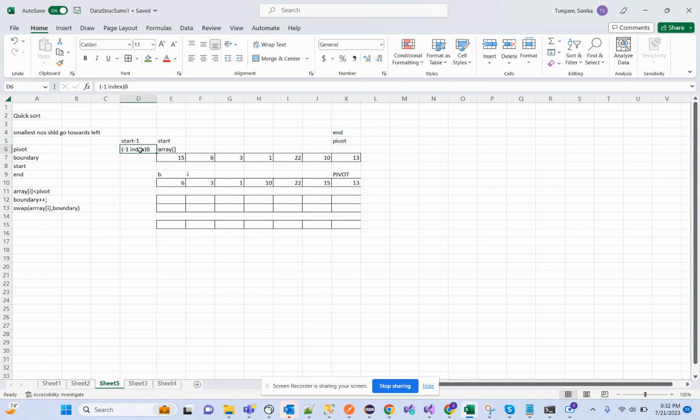And boundary is something before the start, which is at minus one index. And start is arr[i], so arr[i] is at the starting index, and end is at the end of the array. Simple. So these are the four variables we define to start our algorithm. Now this algorithm is very simple because it consists of just three steps, wherein you swap and use this again and again. This method is used recursively so that at the end we get the sorted array.